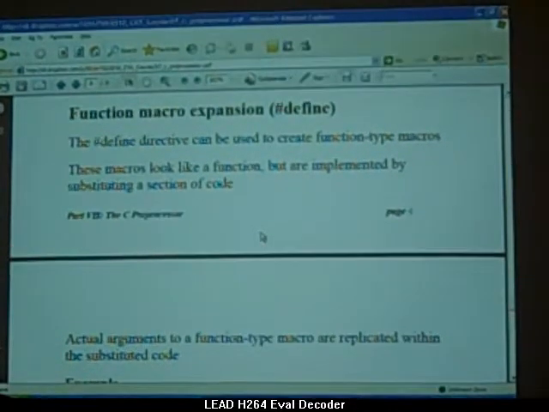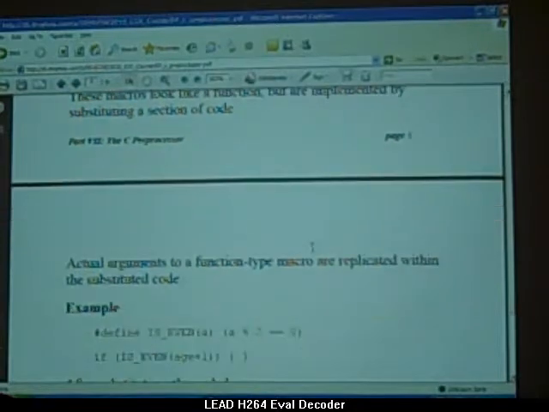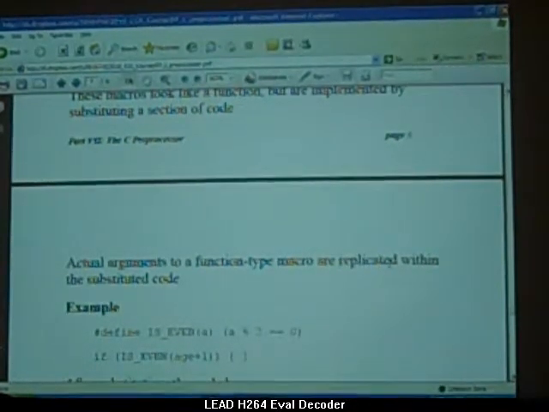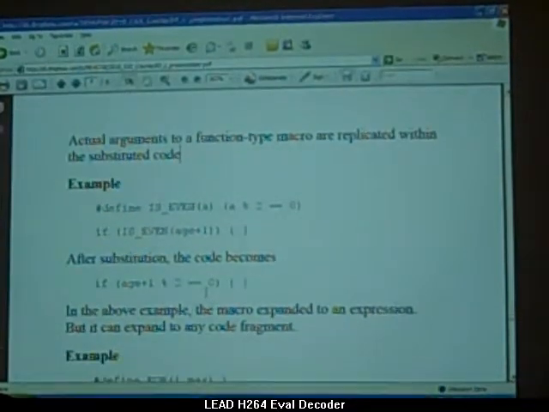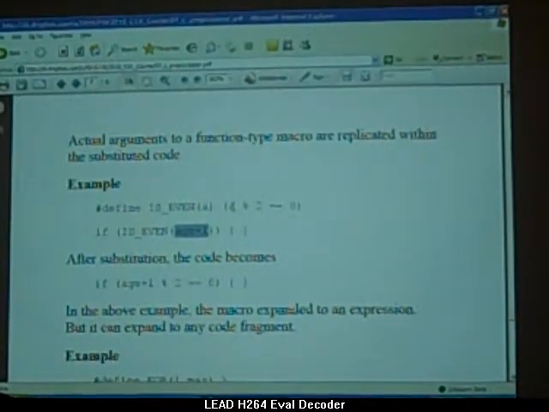Function macro expansion. So we can create function style macros with pound define. They look like a function, but they're just more substitution. The actual arguments to a function type macro are replicated within the substituted code. So for example, pound define IS_EVEN. We can tell it's a function type macro because there's an argument list right after the identifier. So it gets replaced with this, but the argument list is substituted in. So when we do this, h plus 1 gets substituted in, and we get this code.